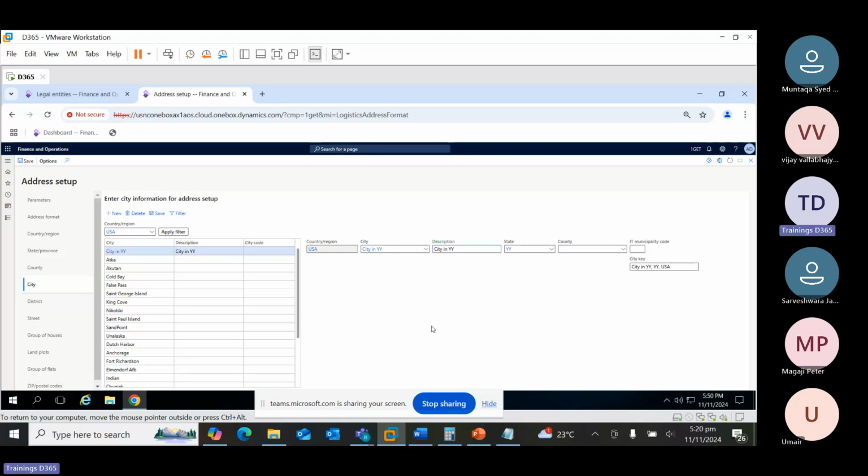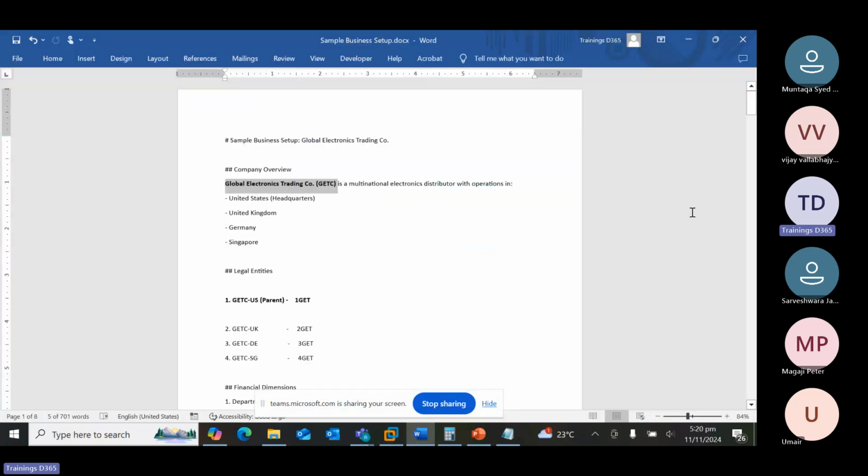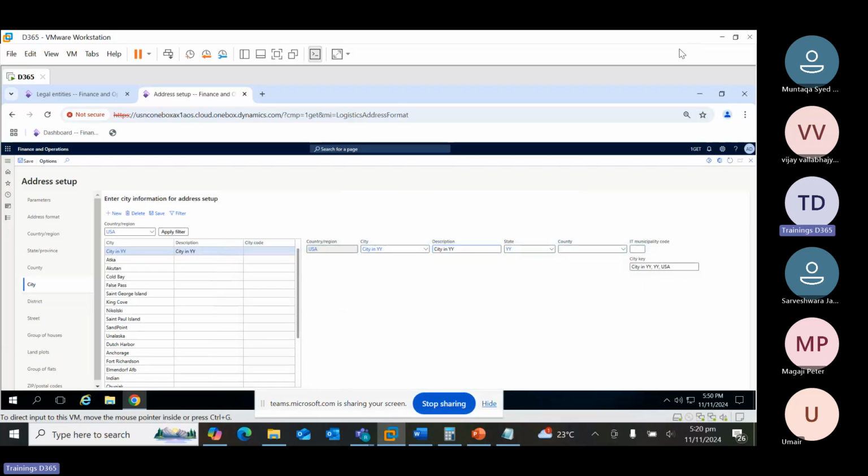No problem, it's fine. So I added one state, I added one city. So if you are adding any other country, you can add accordingly. For the US, you will have most of the data already available, or maybe for Europe and UK also. But for some countries, if you want to add, first you come here, add the state, add the city, and then I don't need the district or city, streets, group of houses, land plots, group of flats.